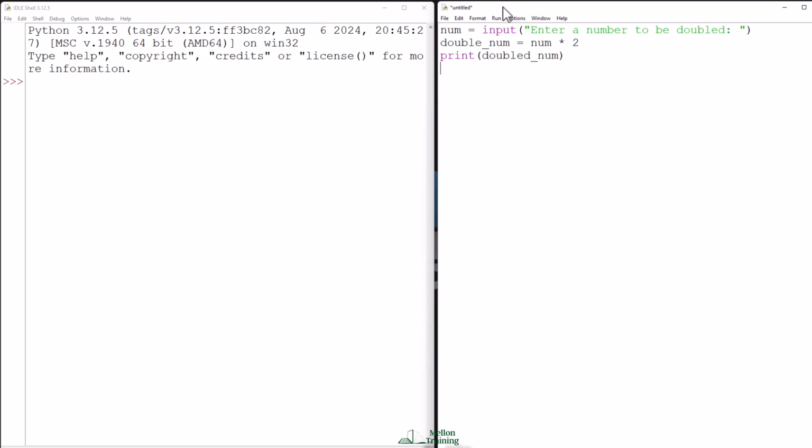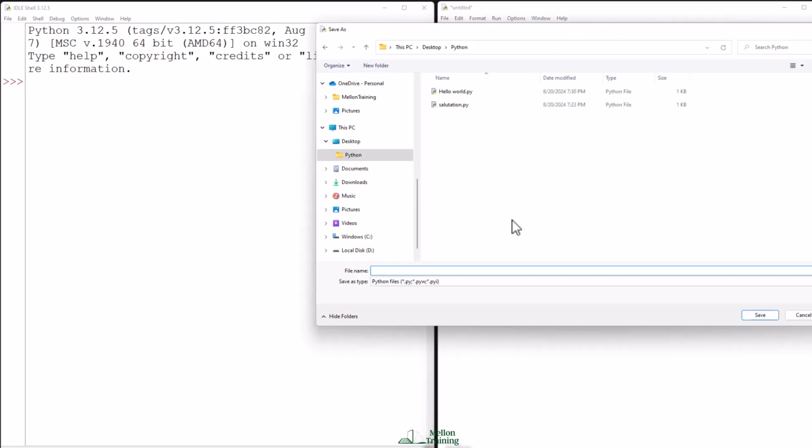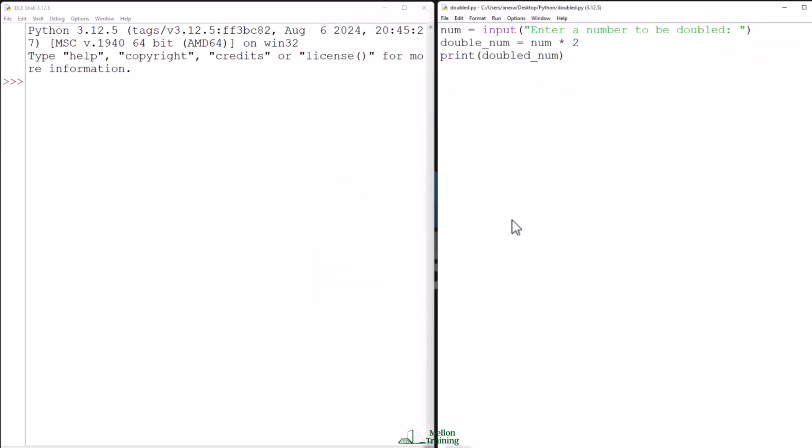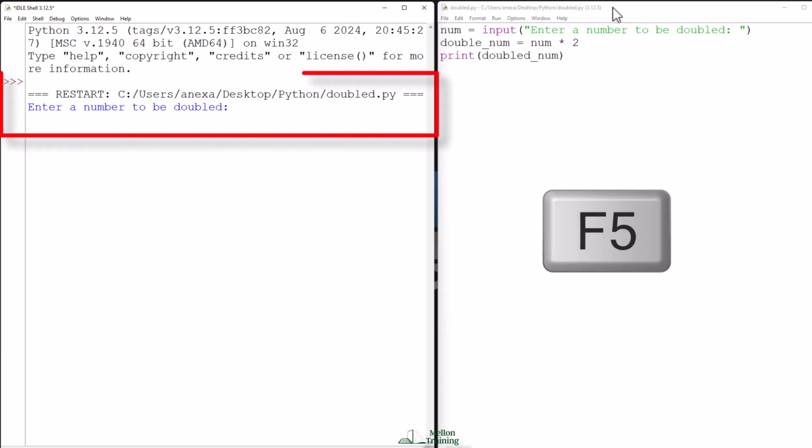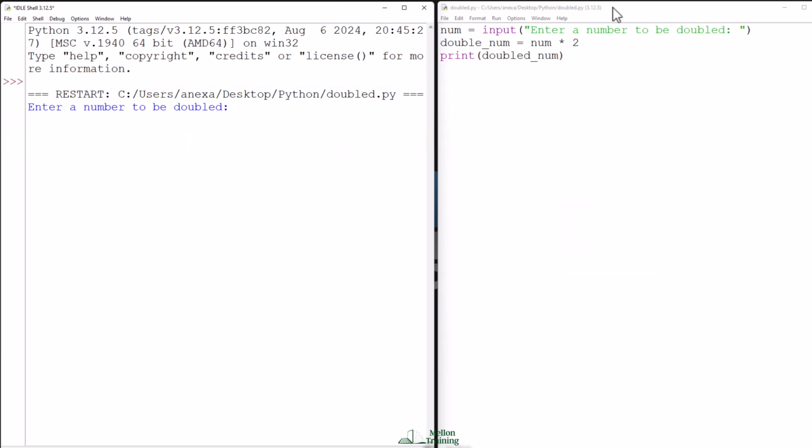Great. Go ahead and save that. I'll call it doubled.py, and again, just save it to my desktop. In this case, if you pressed F5 to run it over here, it's asking you for a number to be doubled. And I will say, oh, 6 please.